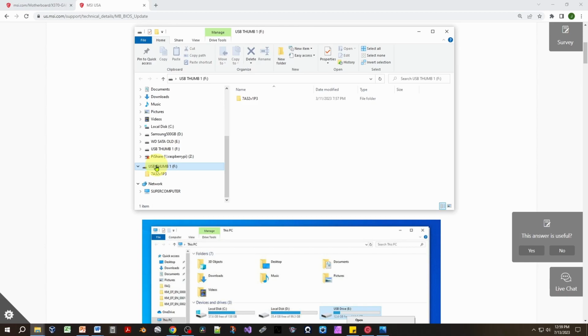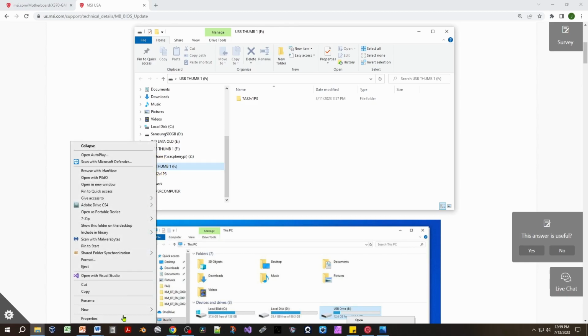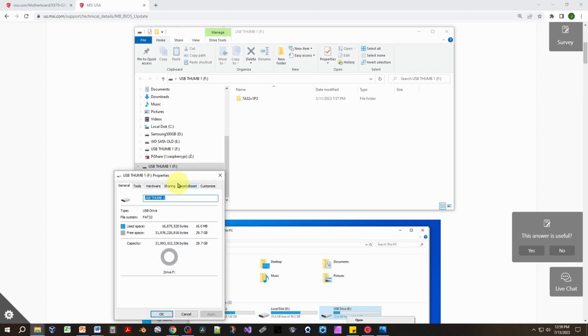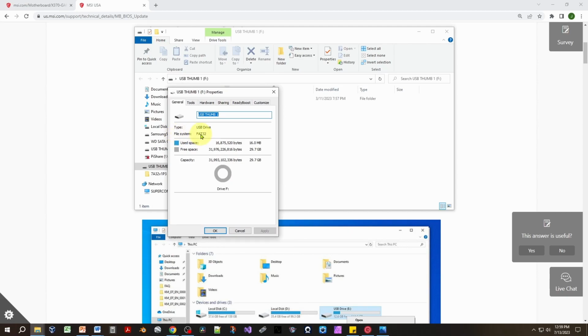Here is my USB thumb drive, and I can right-click on it and hit Properties. Under File System, it says FAT32, so that's all set. Keep in mind, if you reformat the drive and it's not FAT32 and you format it to FAT32, you're going to erase all the files, so be careful about that.